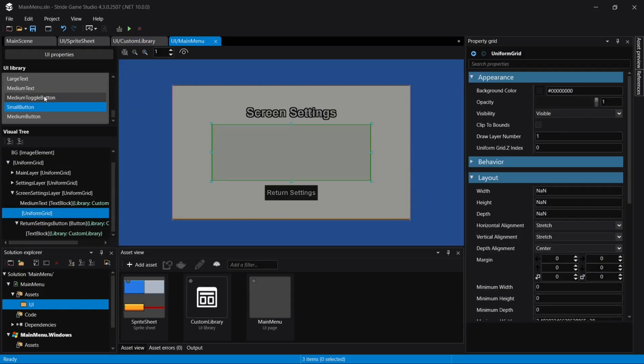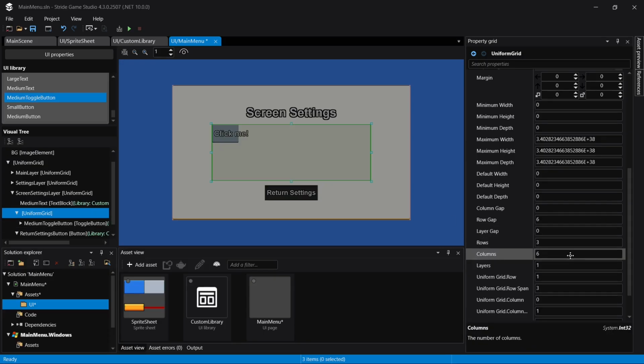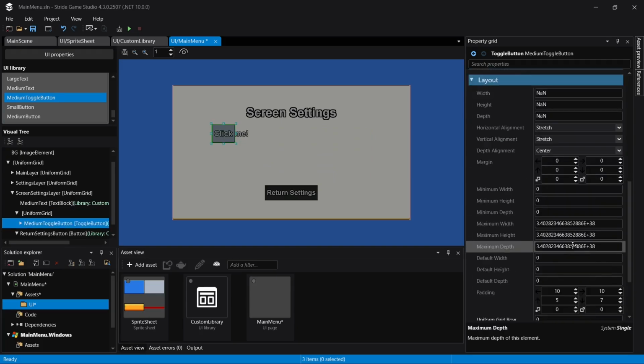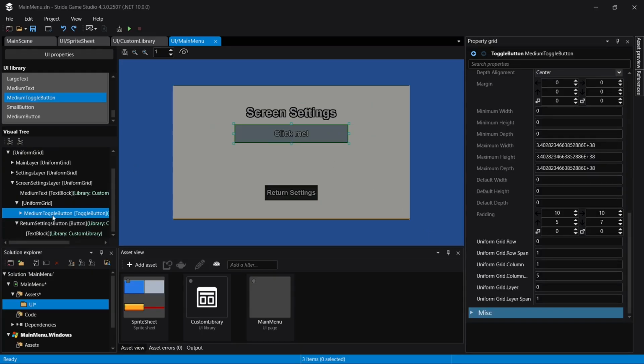On the uniform grid, let's get the medium toggle button. Our uniform grid has 6 columns, let's make it 7. The medium toggle button will have a span of 5, but on the column it starts from the column 1. It is centered. Let's name this one not medium toggle button but full screen toggle button.